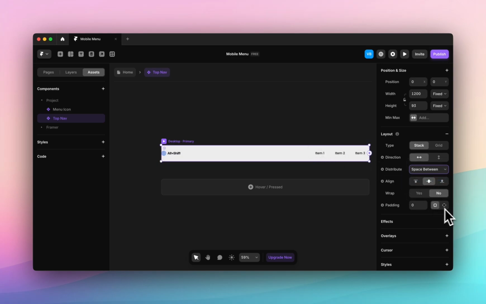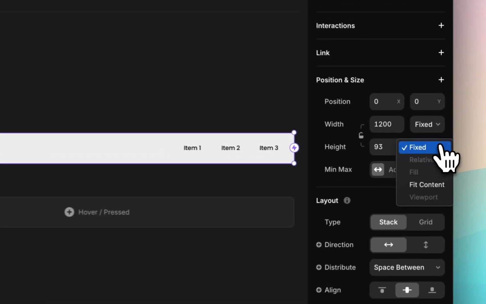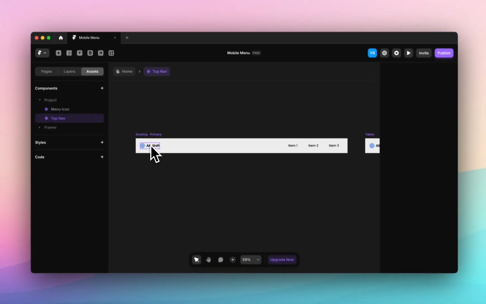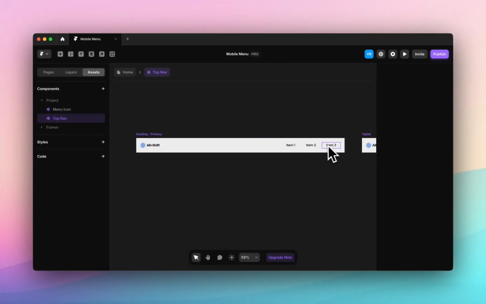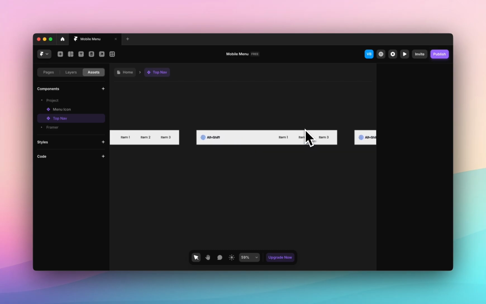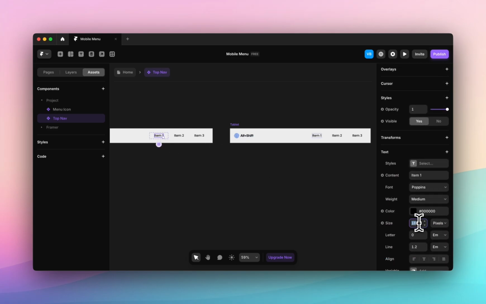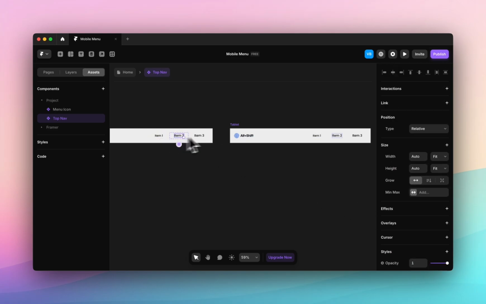And then add some padding of 24 all the way around. I will make the height fit content. And that looks good. So on desktop, I've got my logo and my menu items, and these will link to whatever pages. And then I have tablet, which is the same thing. I'm actually going to decrease these font sizes. I think they're quite big. They're 18, yeah, let's make it 16 for now.